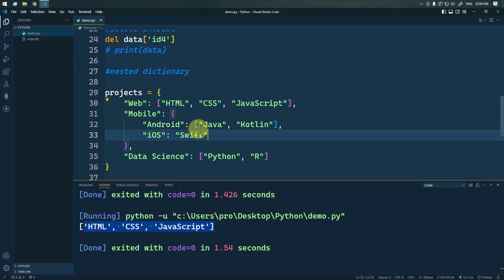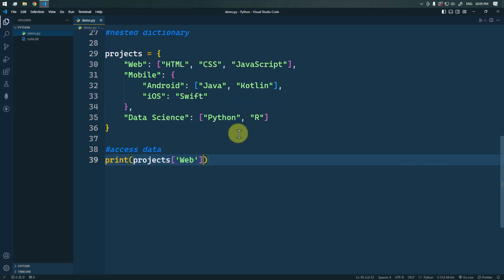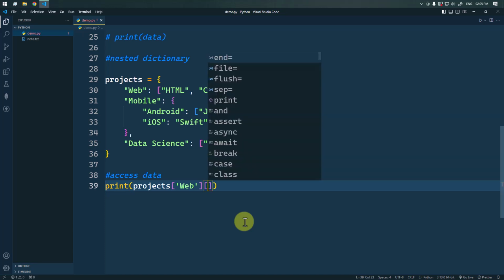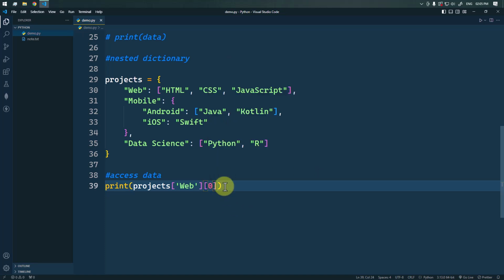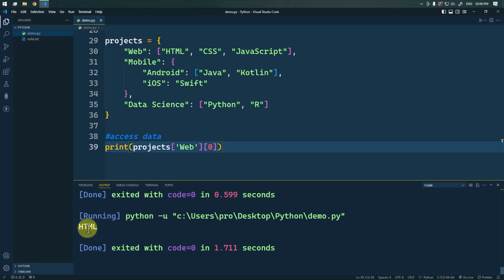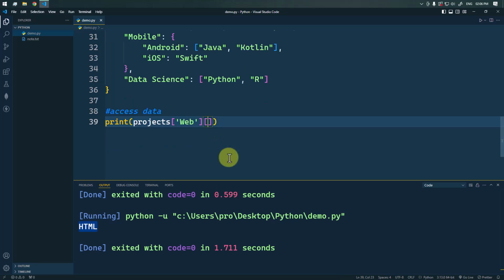Now to access any element from the list we have to use indexing. So to access the first element from the list, we have to use the square brackets and index 0 to access the first element. So now if we run this, here you can see we have the output HTML. This way we can select the last item, we have to use -1, and here we can see we have the output JavaScript.